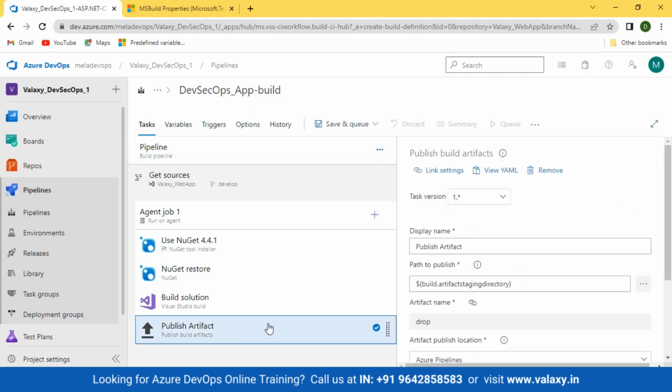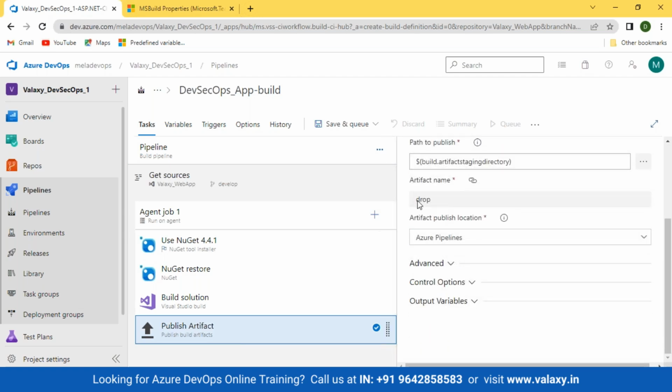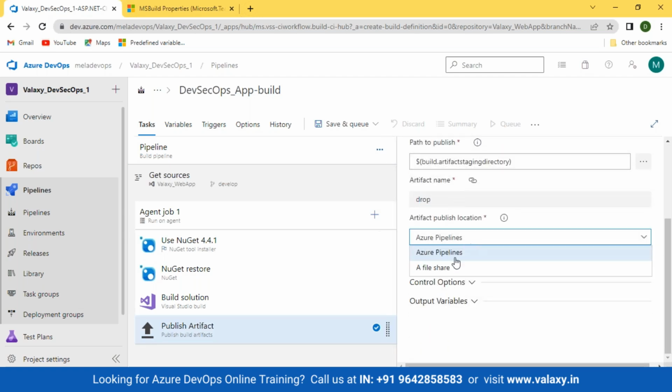So in your publish artifact task, if you see, the location is drop. Now if you want to use some file share, if your company has a file share, and they don't want your artifact to go on cloud or anything as such, and they want to keep it in their own file share path.